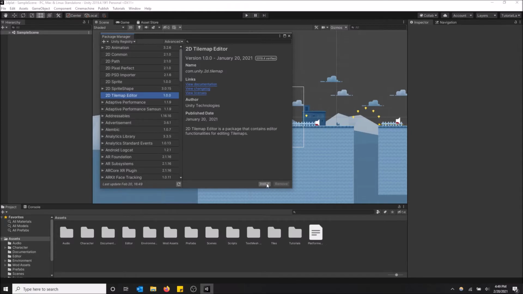Okay, so you'll see this install option here on the bottom right. Click install. Just wait for it to do its thing, I guess. Okay, so now that it's finished installing, you'll see the option for remove, and you won't see an option for install. That's how you know it's done.